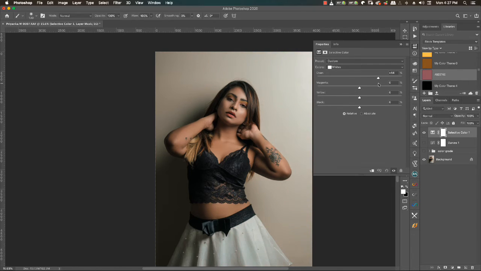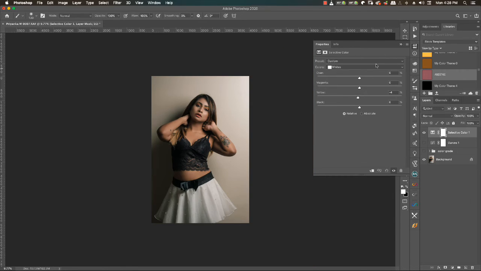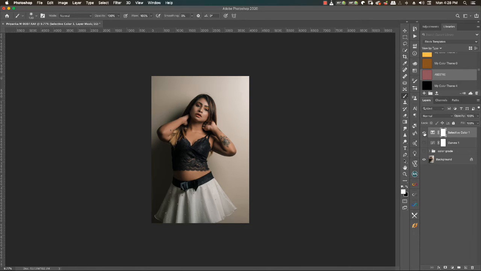Now you can see here it is only affecting the model's skirt. I'm turning the model's skirt either a tint of magenta or a tint of cyan. Alright, and I can do the same with this, and I can play with this as well. So this was our selective color tool. Now let's turn this off as well.